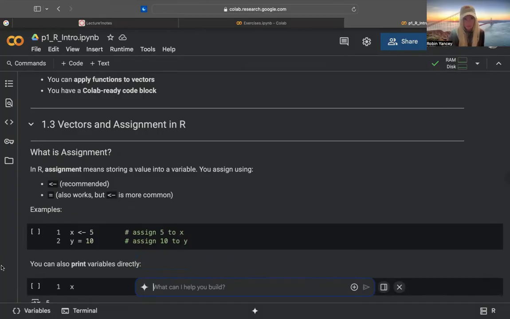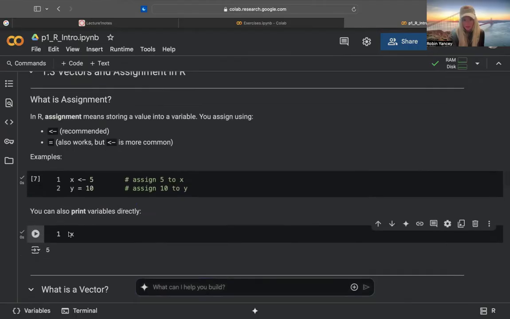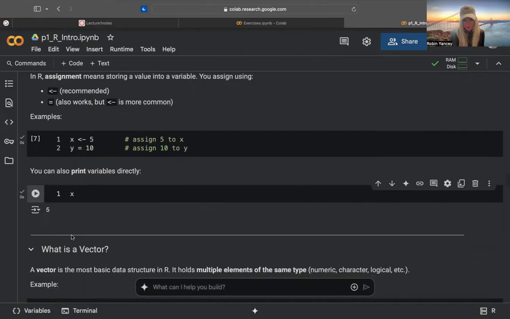So, like I was saying, if we assign a variable and we want to print something out that's on the last line of a code block, we can just simply run it and it will print out. We don't have to write the word print.